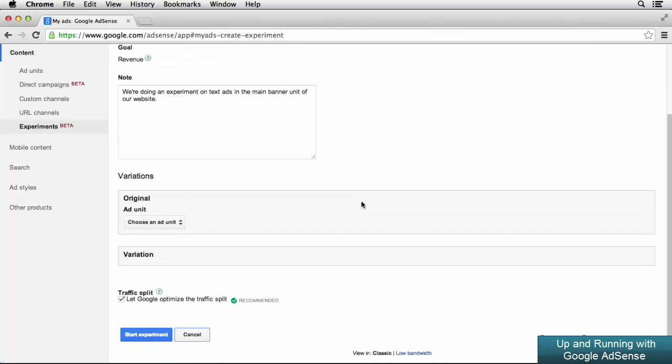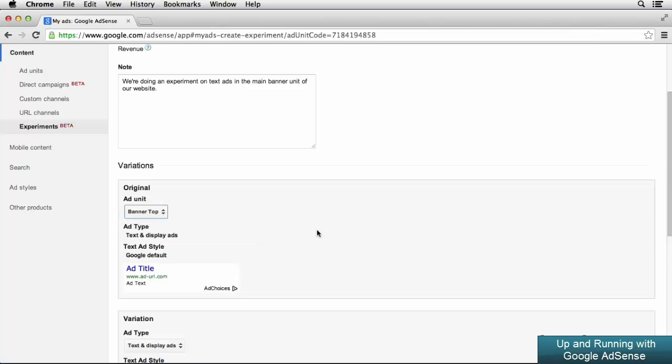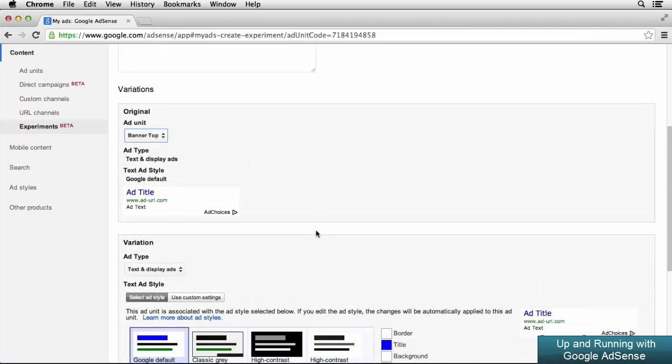Now, in order for experiments to work, you first need to have already created an ad unit that's going to be your base ad unit. That's the one that we're going to create a variation of to test the difference in style. So down here in the original ad unit area, we can choose the ad unit that we want to start with. So in this example, we're going to choose the top banner. Now you'll notice, once we choose our ad unit to start with, it shows us an example of what that ad unit style is. So we can see the color of the text, the color of the URL, and the background color that we configured for this ad unit.